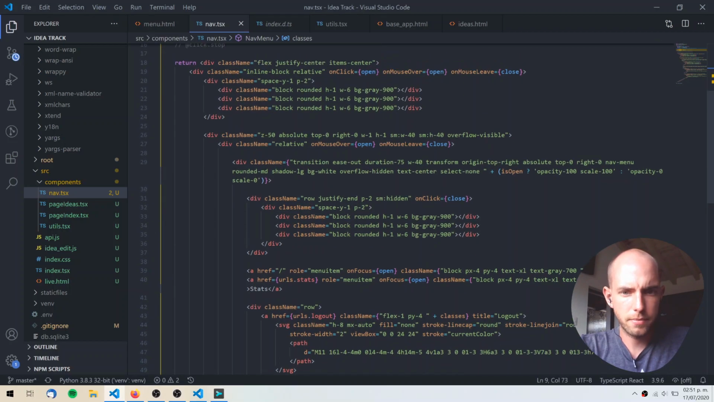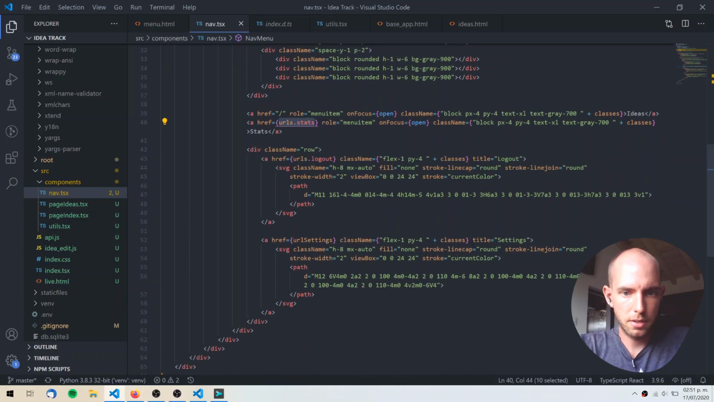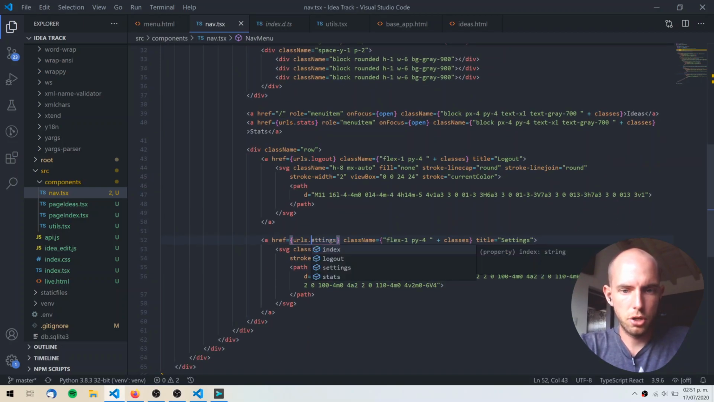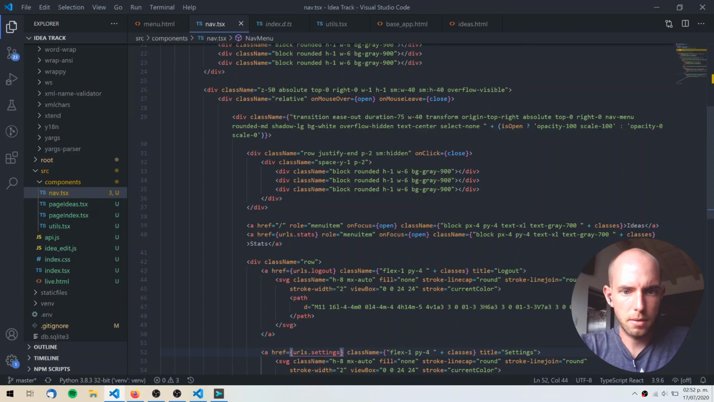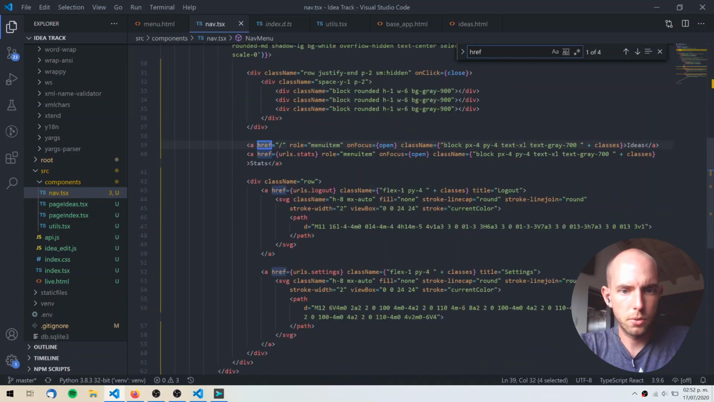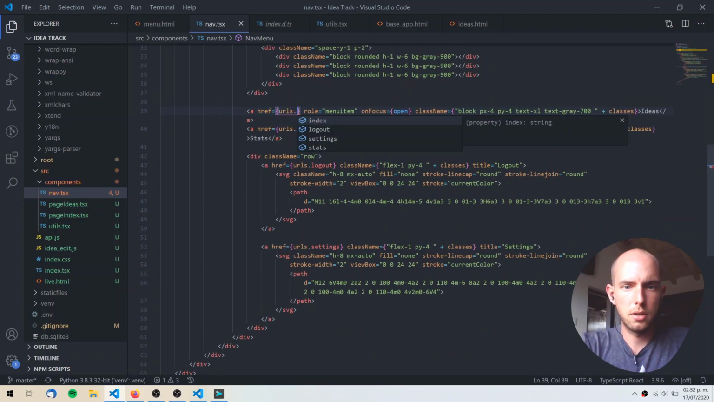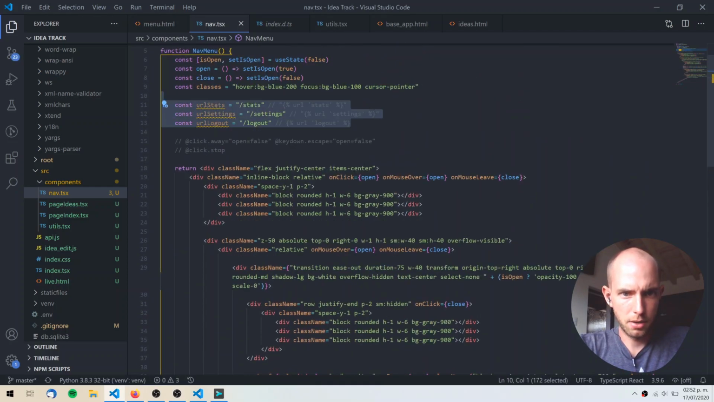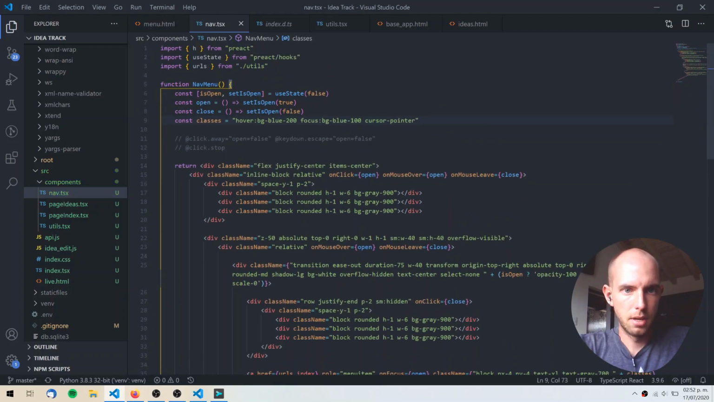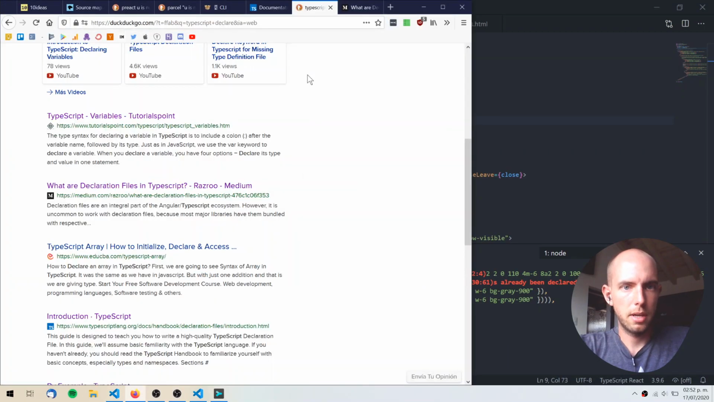Okay, where are we now? URLs.stats. Perfect. URLs.logout. Perfect. URLs.settings. Perfect. Stats. Those are all the hrefs, so yeah. I guess this one here as well. So we're going to do URLs.index. Sweet. And then we don't need this crap. Okay. Seems to work. Can get rid of all this crap.